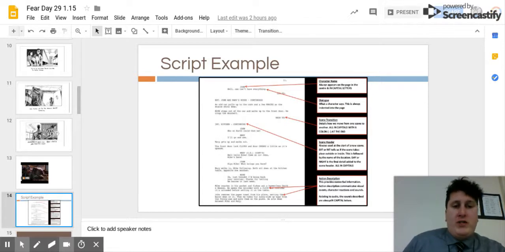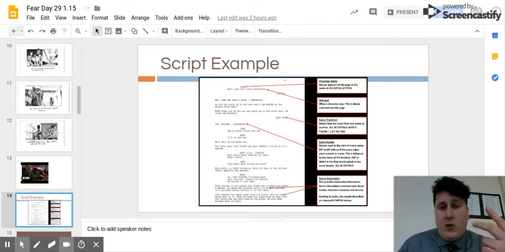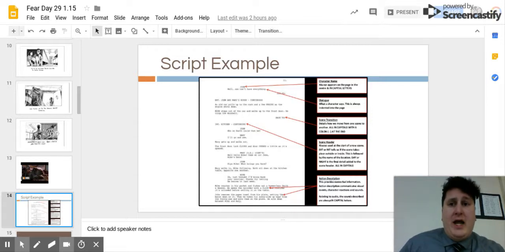So if you format yours exactly like this, everybody in your group will know the order that people are speaking, what they need to say, where they're saying it, and what they're doing while they're saying it. So that's what filmmakers do in order to plan out what they're doing.